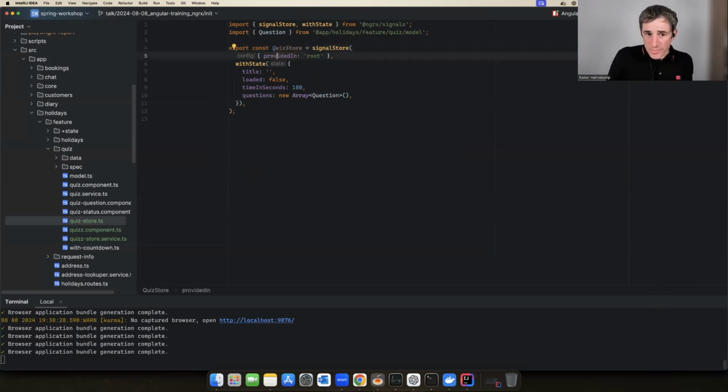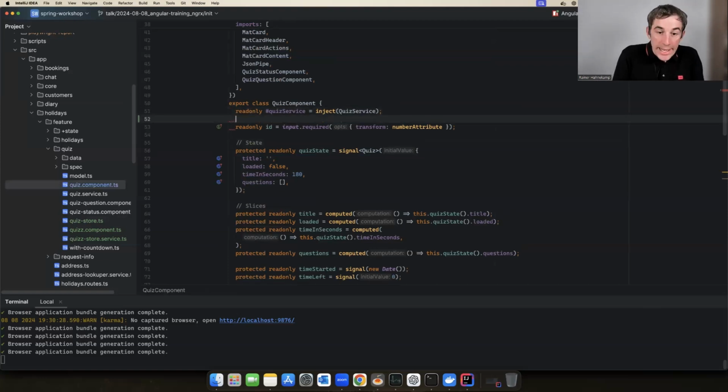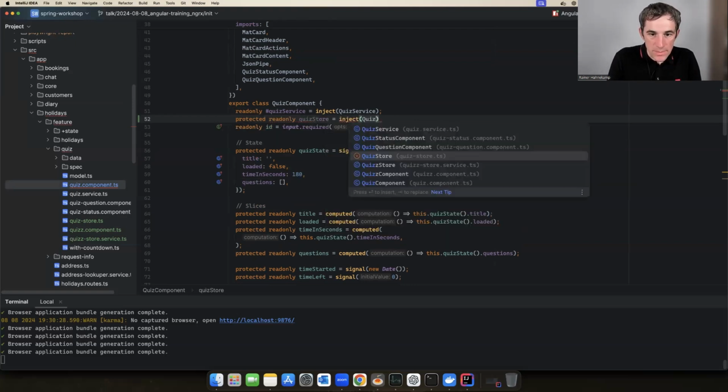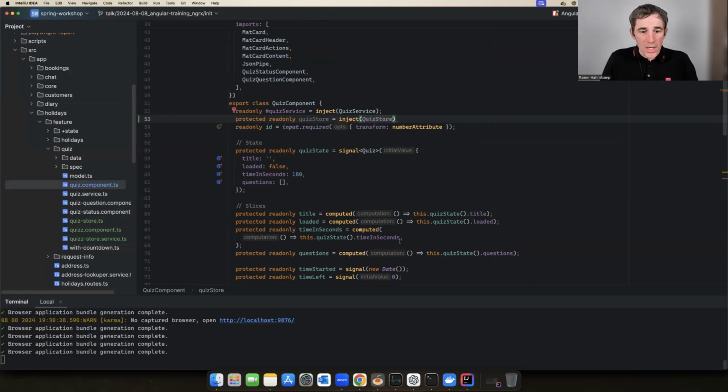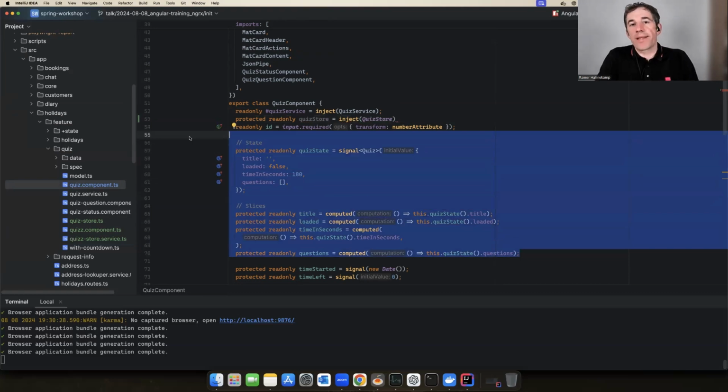Good. If I do that, then I can immediately jump back to my quiz component, and I can now do the same thing that I've done before with my other service. I could say, it's a protected readonly. Again, my template will get access to the quiz store. And I say inject QuizStore. And I can remove now all the state and the slices, because what I didn't say before, the slices are now already included. So they come more or less already out of the box.